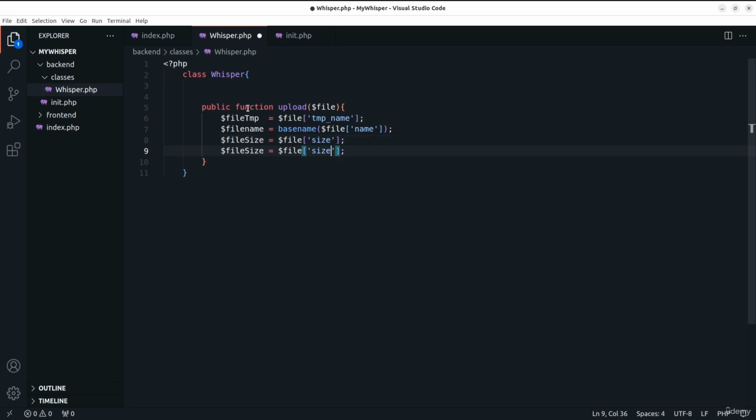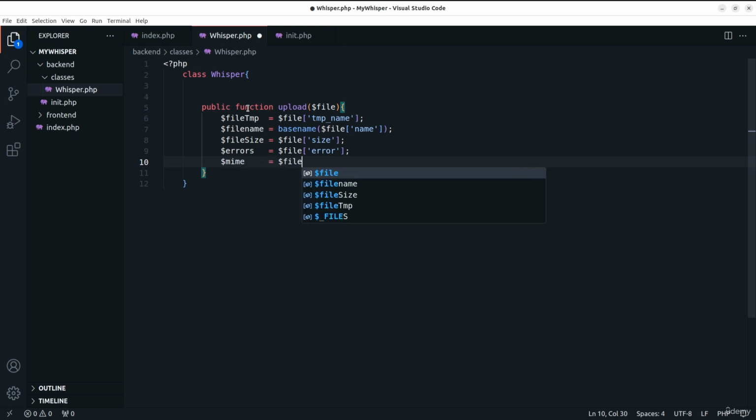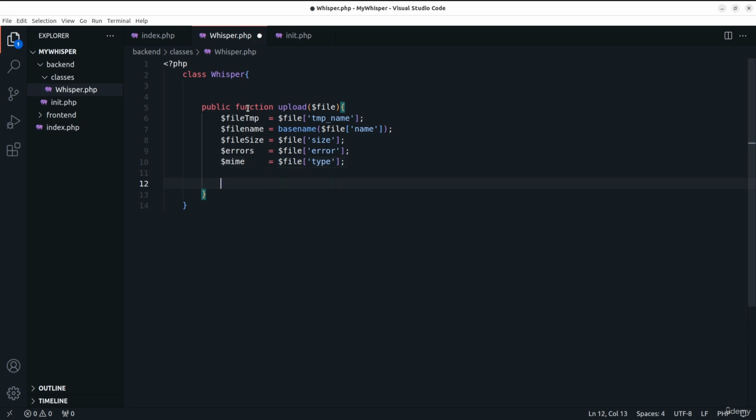Copy and paste this for the errors and change this to errors. And after that we need to get the file type, so we can say mime is going to be equal to file type of the file. Now we get the type of the file as well, which we can use to check if we allowed this file to upload. And now we need to get the extension, the file extension, right below here.